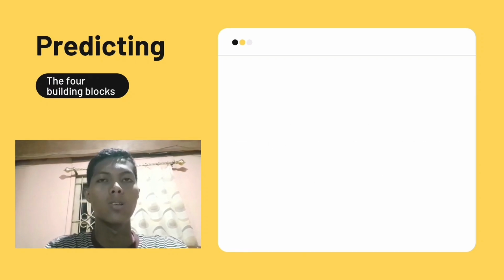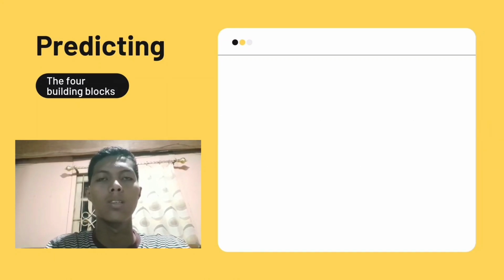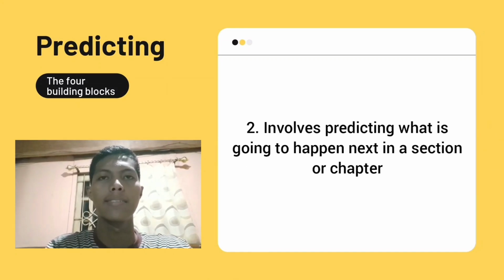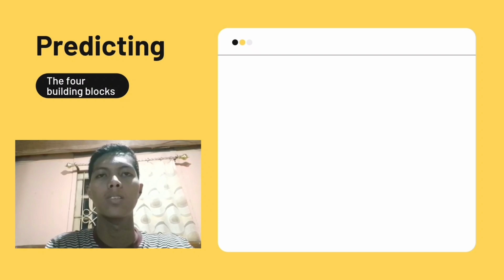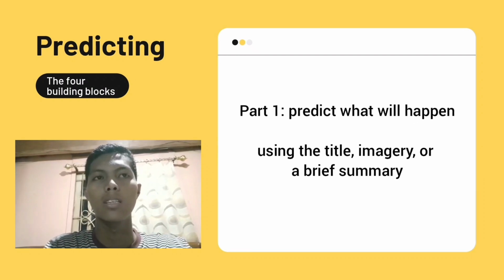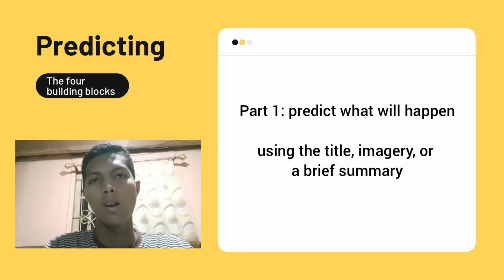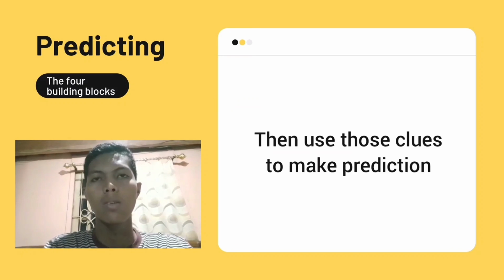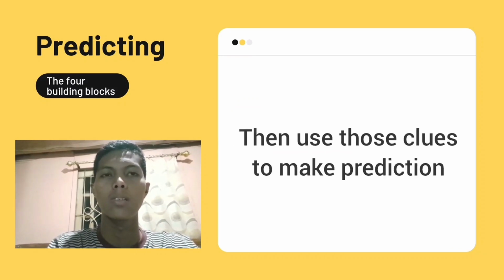The first involves predicting what is going to happen overall in the reading. The other involves predicting what is going to happen next in a section or chapter. They sound similar but both have different processes. In part 1, predict what will happen throughout a text by using the title, imagery, such as cover art, or even a brief summary. Then use those clues to make your prediction of what happens in the entire piece.